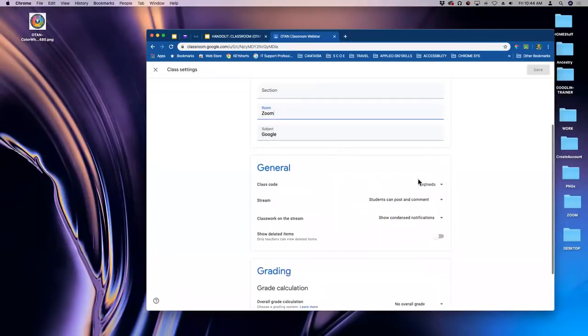Okay, here's the class code. Hey, can I change my class code? No, because everybody would want ESL 1234 because it's really simple, right? Somebody else already has it. So Google decides what your code's going to be. And then when the code is no longer valid, it puts it back in the pool.